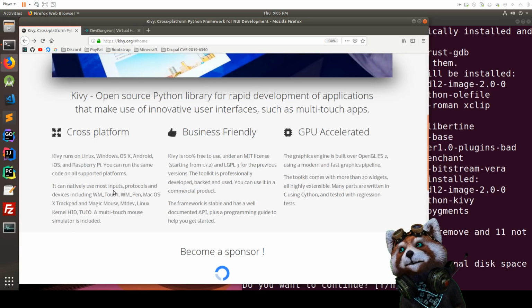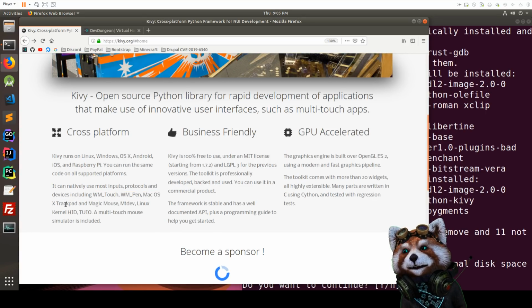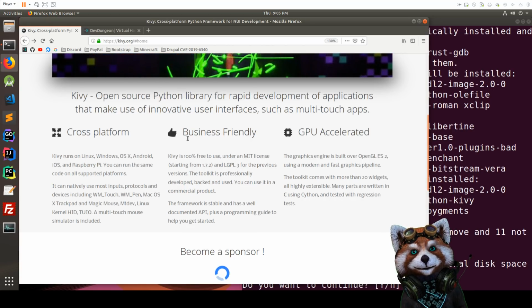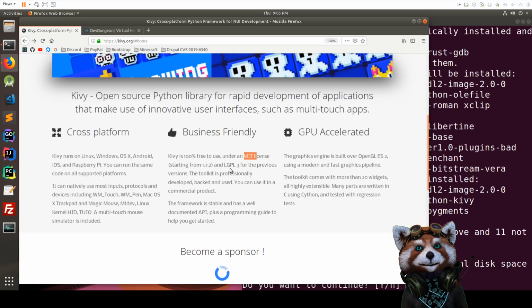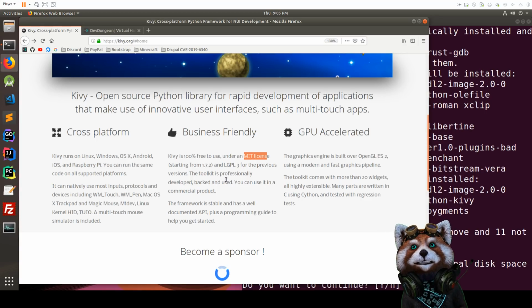It can natively use most inputs, protocols, and devices, including Windows Manager Touch, Windows Manager Pen, Mac OS X trackpad, and Magic Mouse, and a number of others. Business friendly. Kivy is 100% free to use under an MIT license, starting from 1.7.2, and LGPL3 for previous versions. Okay, MIT is a bit more permissive than LGPL. LGPL will let you use it for commercial, but you have to dynamically link the libraries. You can't statically link them, and there's some other weird things, but the MIT license is pretty free. You just have to give attribution.